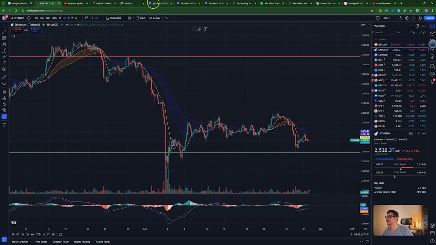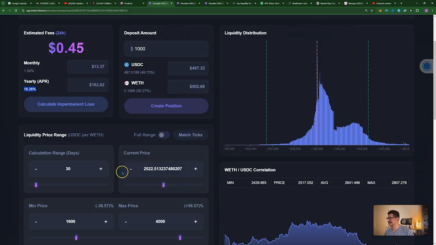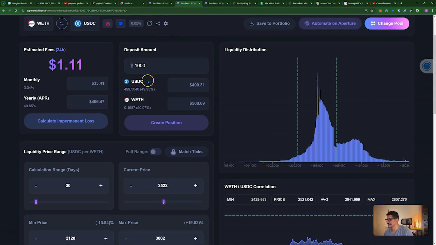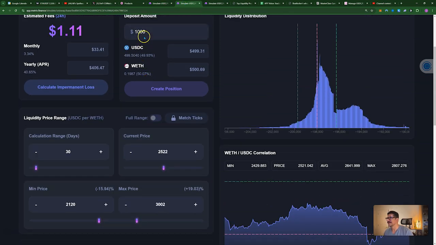All right, so say you're farming, right now you're in a 1,600 to 4,000 range LP. It's at a 50-50 ratio, right? You can see it right up here, 50-50. You're like, okay, how tight can I get it? Well, I already did it for you. You could get as tight as you want, right? And still stay 50-50. But here's one scenario. You went from 1,600 to 4,000 down to 2,120 to 3,002, and that still maintains a 50-50 ratio.